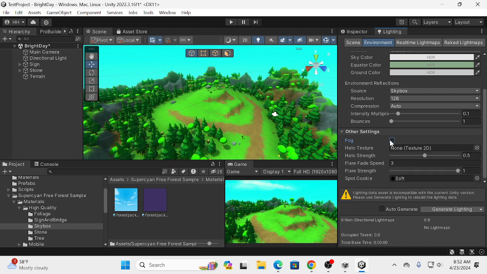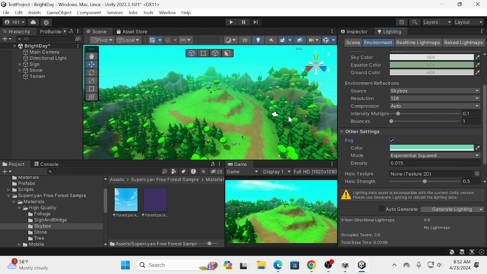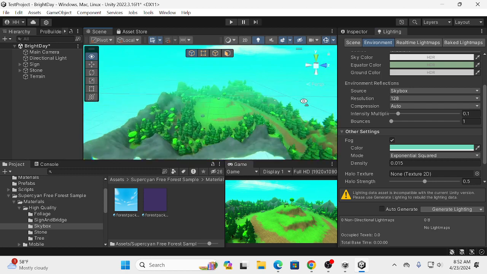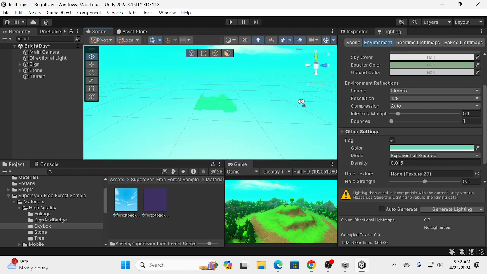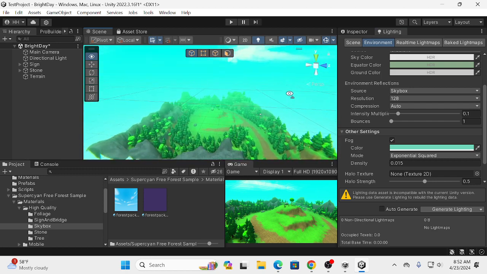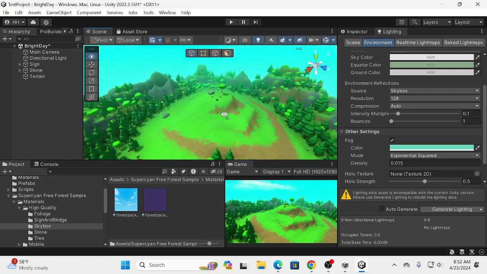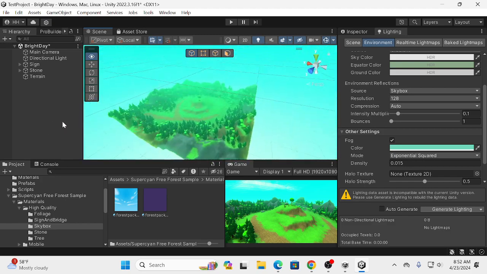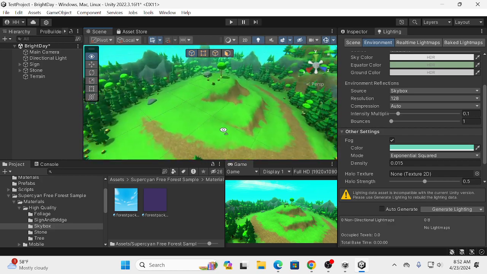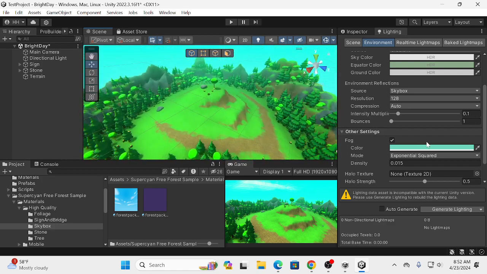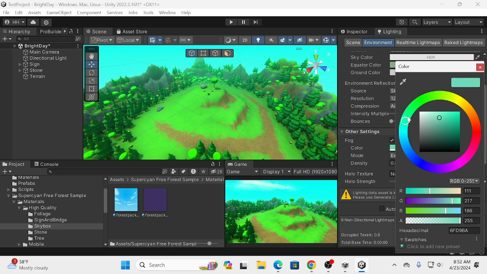So fog is another way you can add some atmosphere to your level. And again, the higher the density, basically, the more, well, foggy it will be. Fog is quite nice too, again, if you want to hide things in the distance a little better. And you can see how this fog works. It's also nice for horror games. And being able to change the color of the fog is pretty cool too. Make it even a little more green.